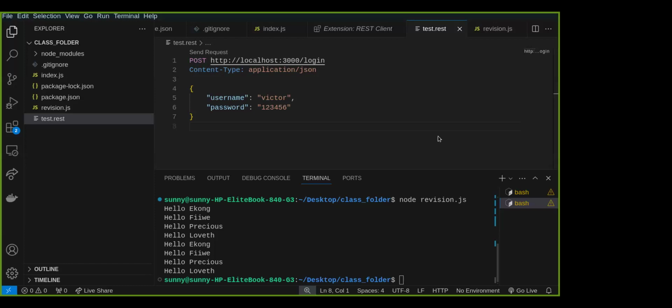Let's say the front end is using React and the back end is using Express. They can't run on the same port. If you run the backend on port 3000 and you try to run the front end on port 3000, it will tell you that port 3000 is already in use.